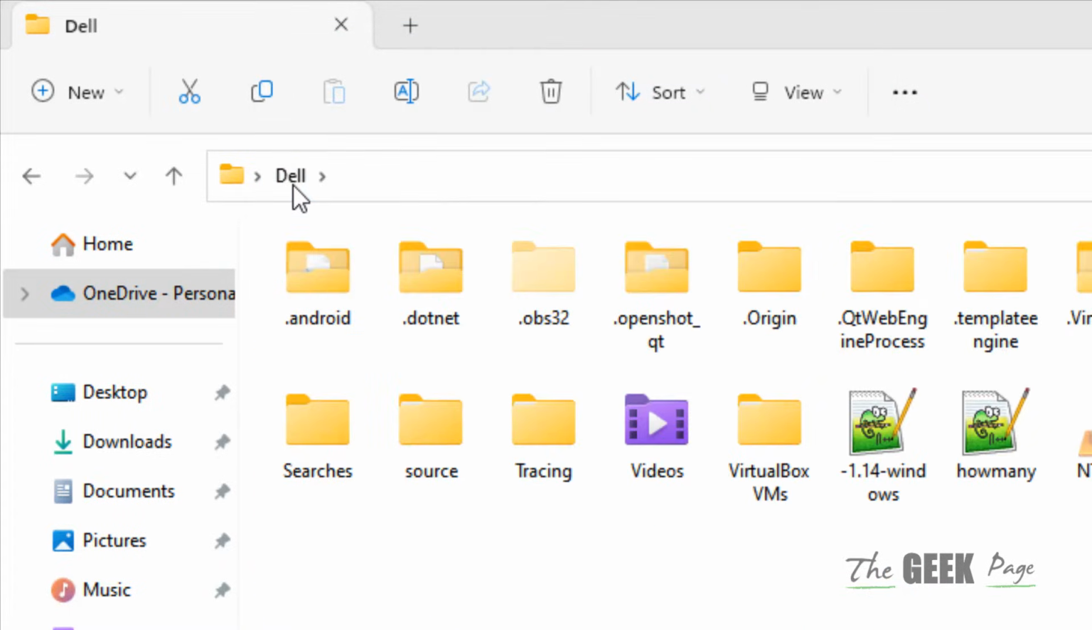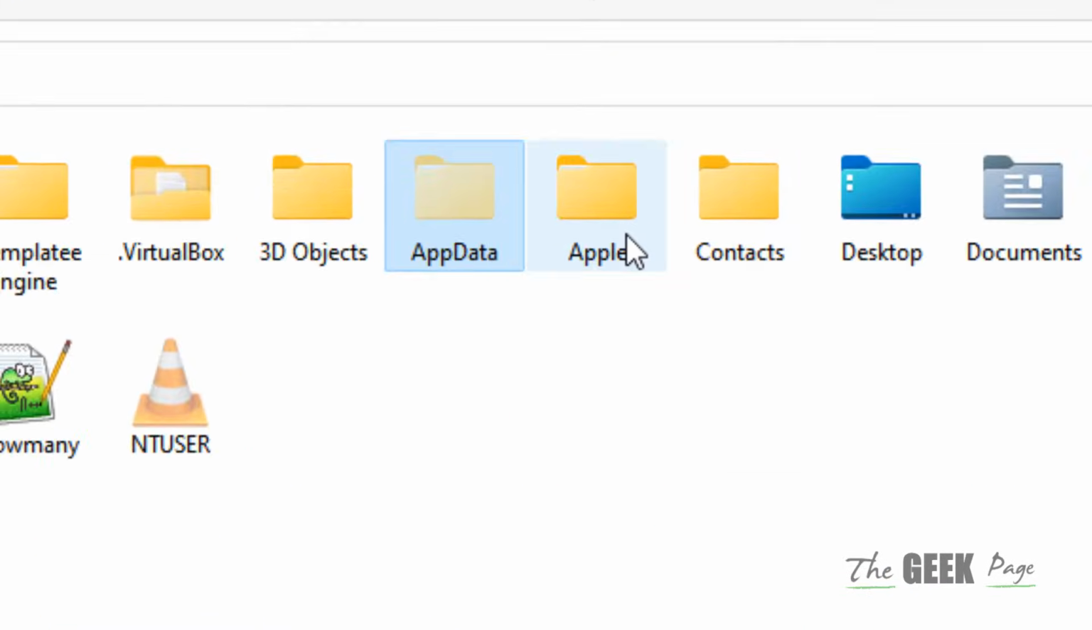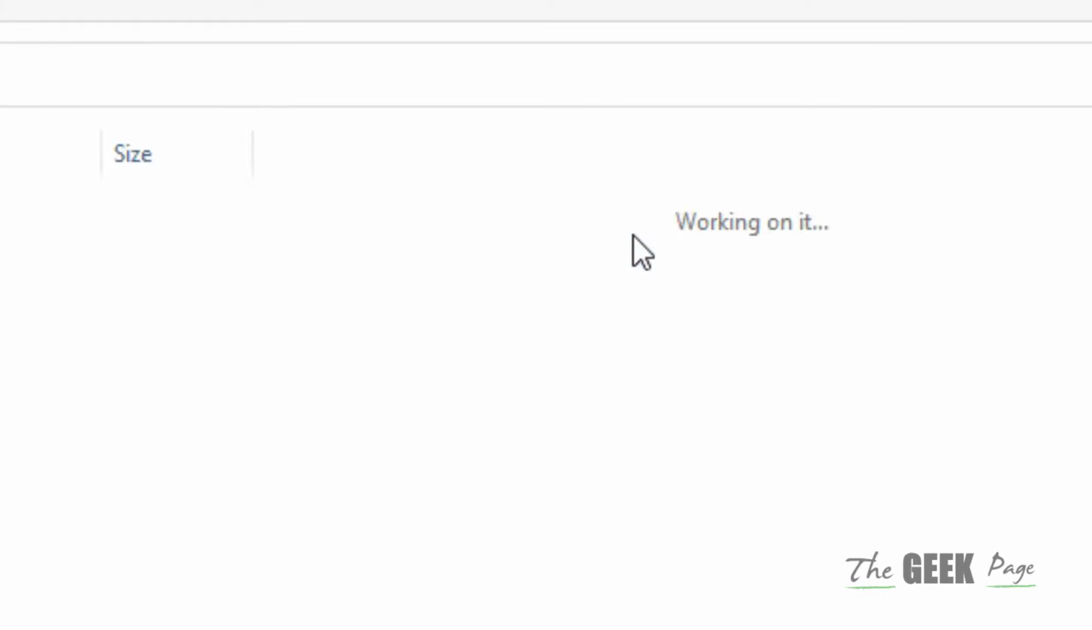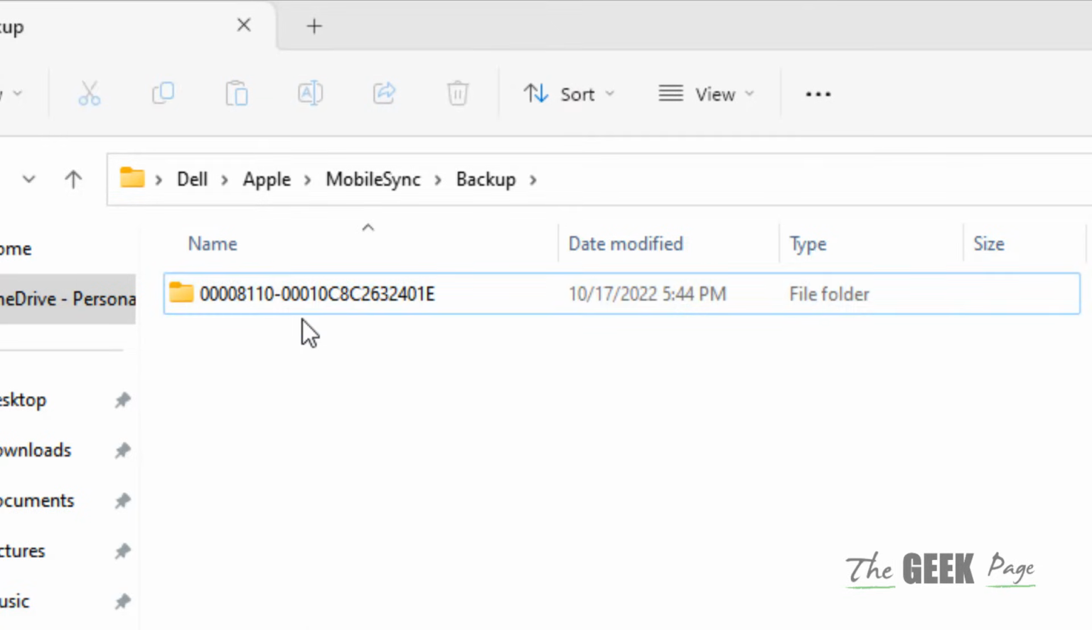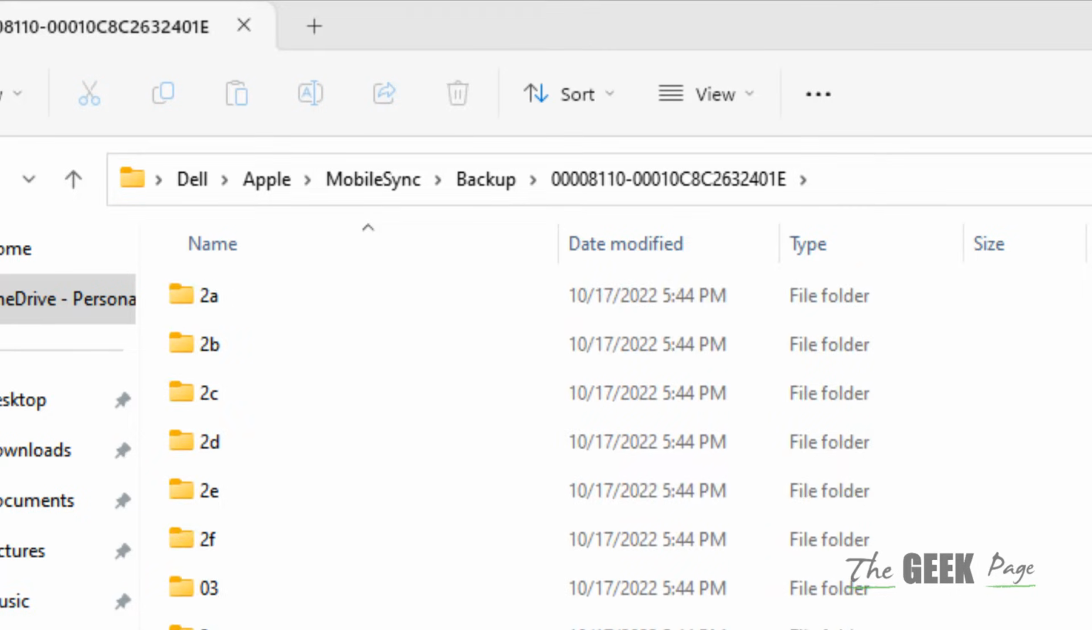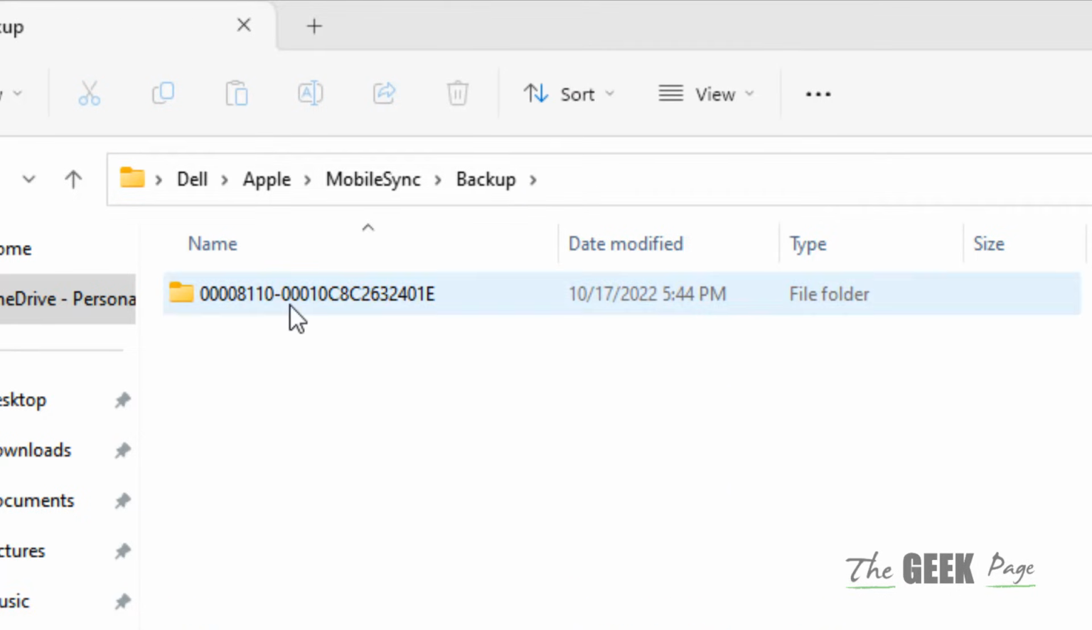Okay, now what you have to do, you have to click on Apple. Now click on Mobile Sync. Now click on Backup. And now this is the backup main folder, which has downloaded so much data on my computer.